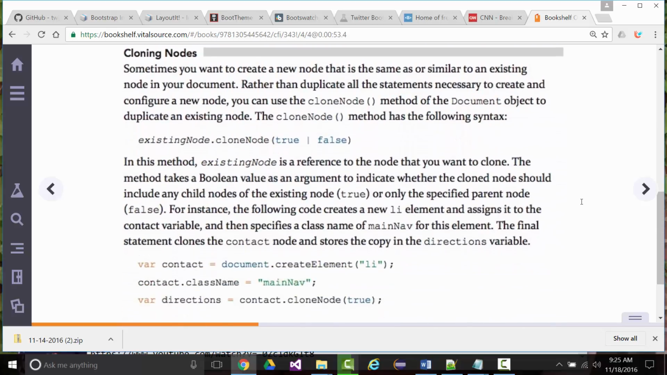All right. Then second, it says, sometimes you want to create a new node that's the same or similar to existing nodes in your document. Well, haven't you ever done that? Maybe I've got an unordered list, but for now I just want it to say item 1, item 2, item 3, item 4, etc. I could create a bunch of those, or I could create one, copy all of them, and then manually change the text. So if I made 10 of them, they would all say item 1, but I could manually go in there and change them to item 2, item 3, item 4, etc.